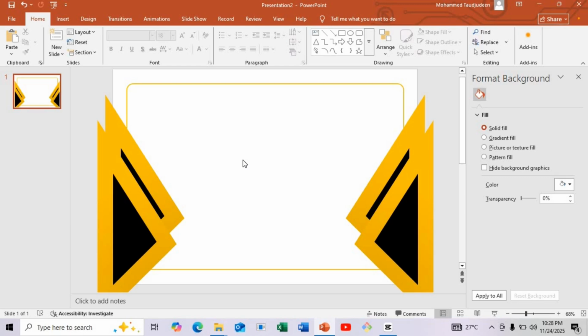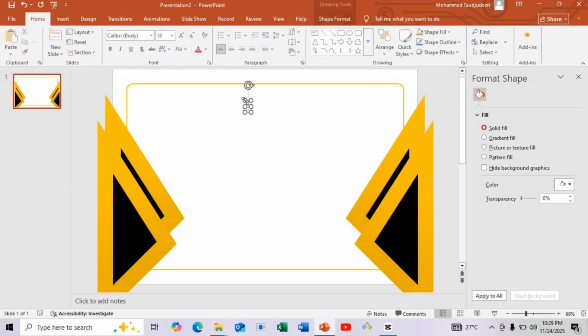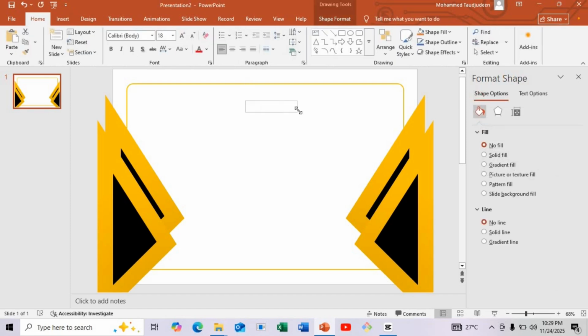So again, the next thing that I would like us to do is to insert a couple of text boxes here. To insert a text box, you simply have to move to the insert tab. From there, you have the text box here, click on it and click on the screen this way. It will be inserted. So the first text that I want us to insert is certificate.